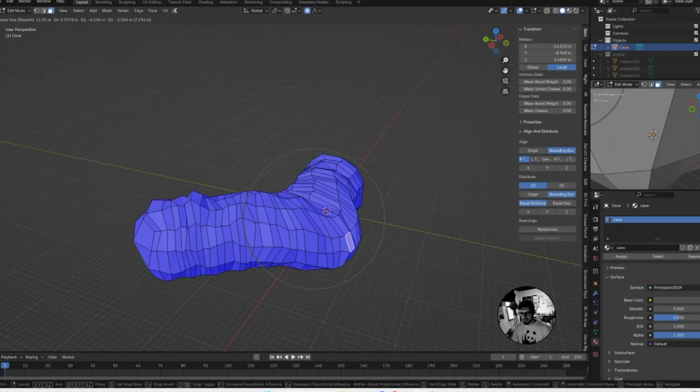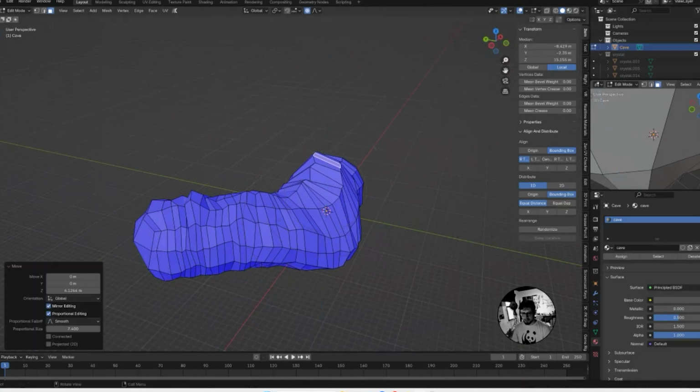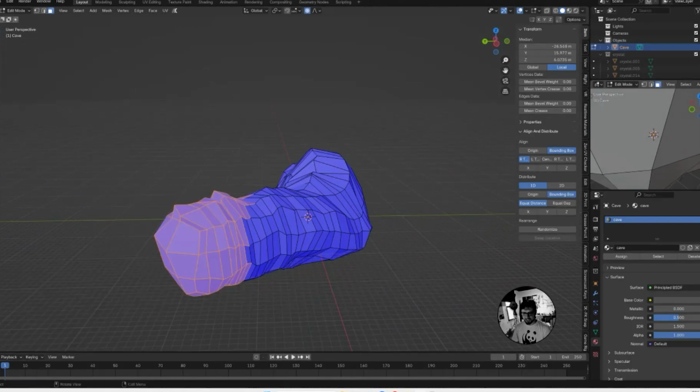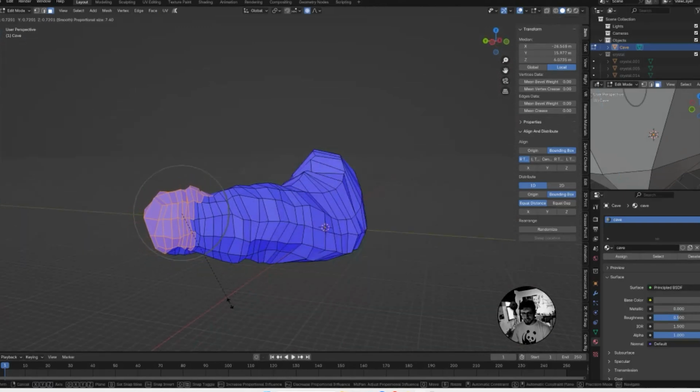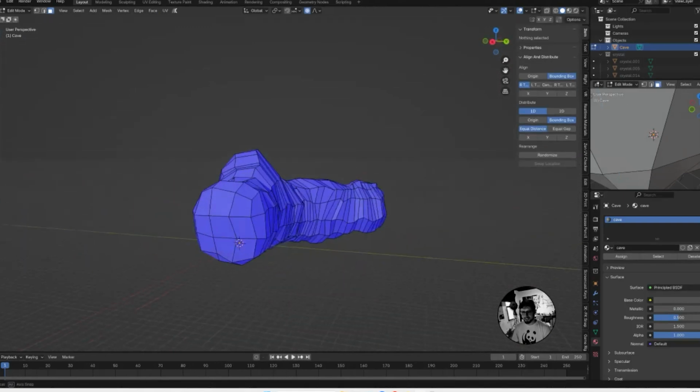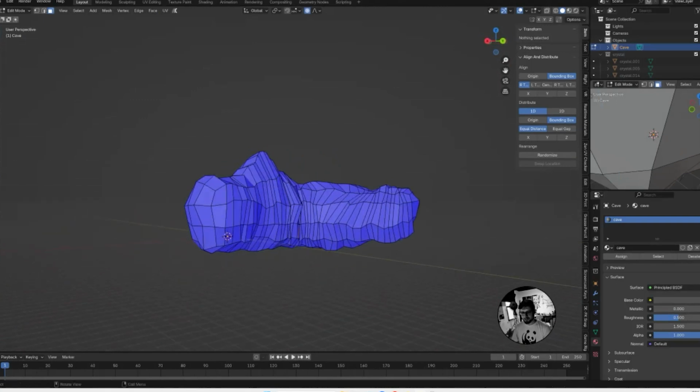To make our cave even more irregular. I can also just select a big section, even shrink it so the cave gets smaller at the end. And I think that looks pretty good.